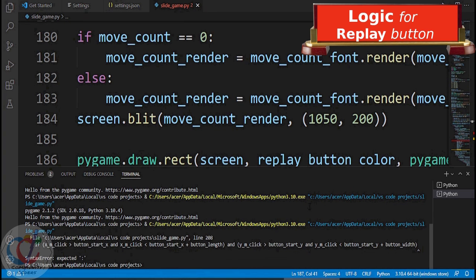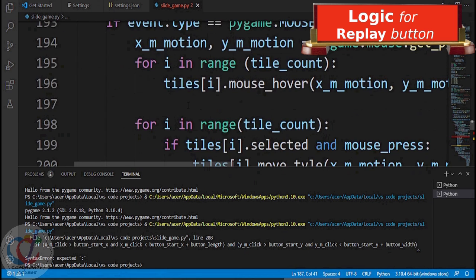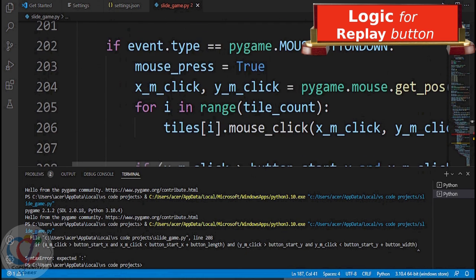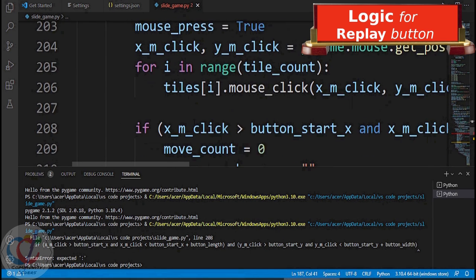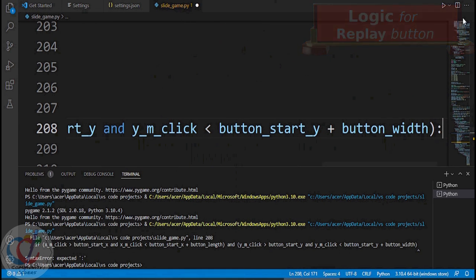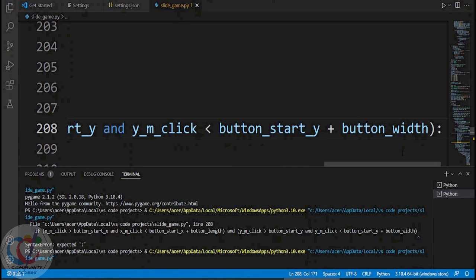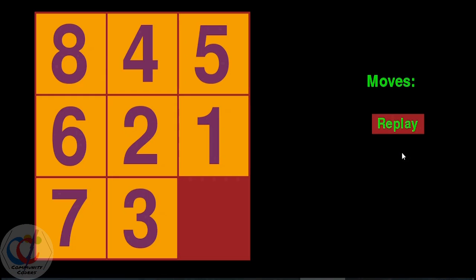Perfect. Let's run this code. I got some error, some colon is missing. Let's come back here where I have done the if else part for calling this replay button logic. I think I have missed it here. Okay, alright, I have provided it. Let's run my code again to see whether I am getting my error.